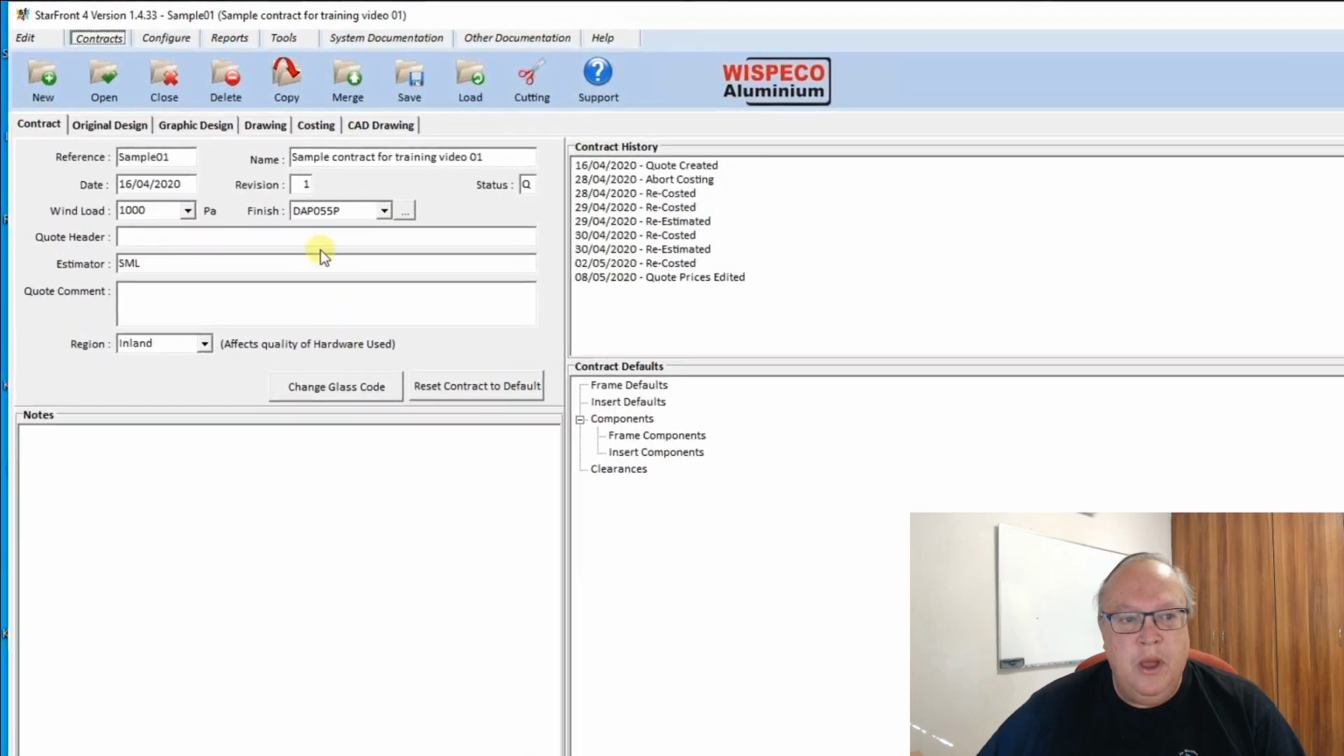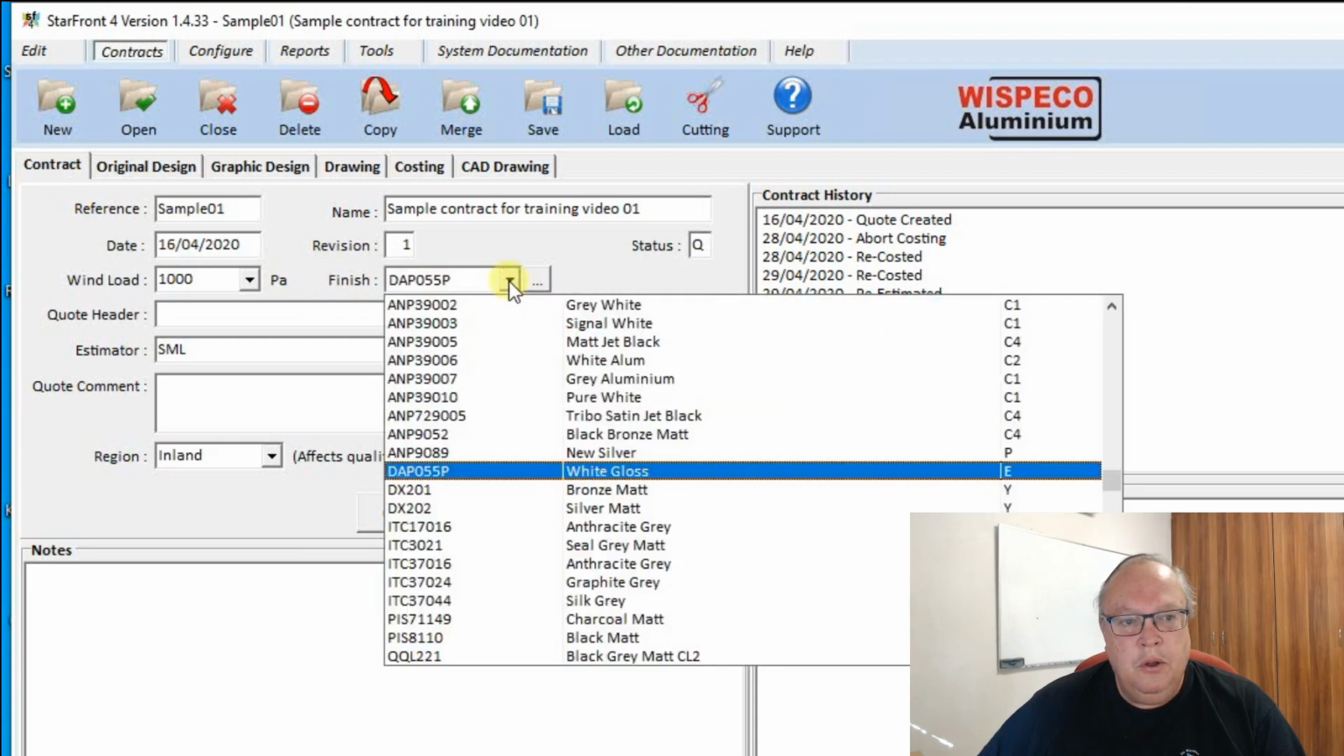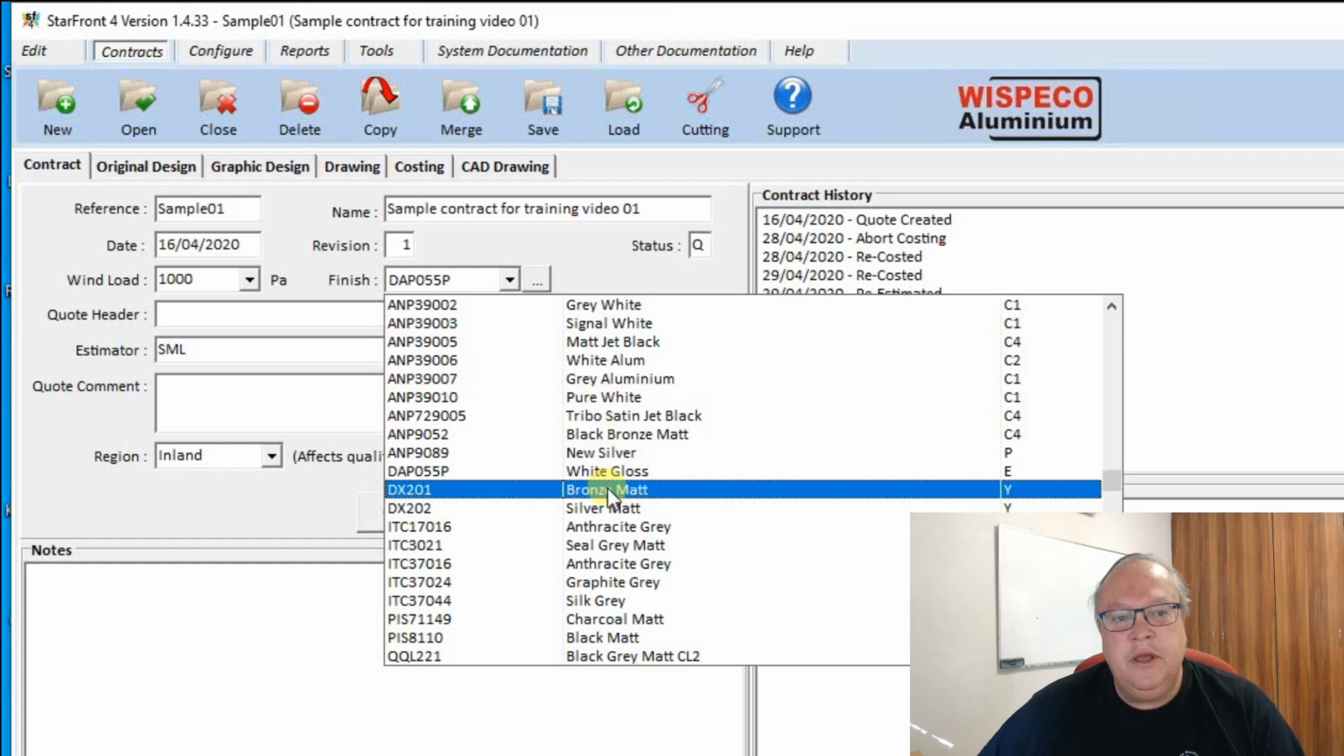And you may recall that when we created this contract, we created it with the finish DAP055P, which is our standard white powder coating. Let's say I now wish to change this contract finish to, say, bronze powder coating. What I do is on my main contract screen, I go to the default finish, drop that box down, and let's choose bronze as my finish.